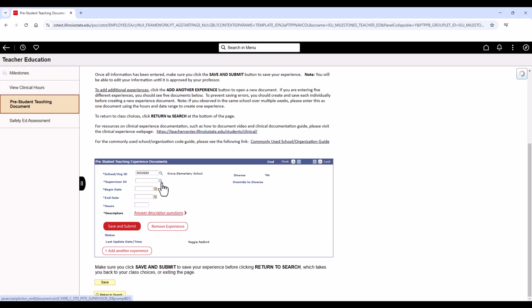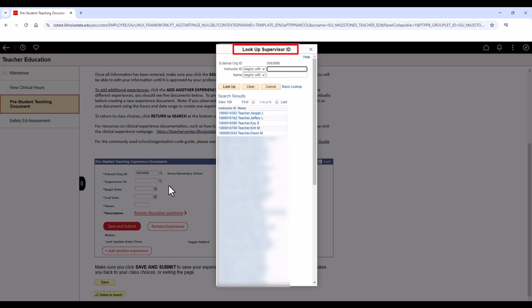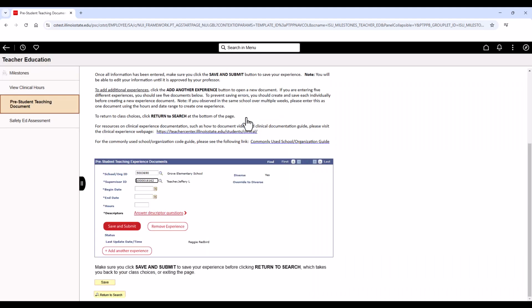Next, click the Lookup button in the Supervisor ID field. The Lookup Supervisor ID window will open. Click the row of your supervising teacher. For this example, I will select Teacher Jeffrey L. This will close the window and the Supervisor ID is now displayed in the Supervisor ID field. If your supervising teacher is not listed, please contact the Cecilia J. Laube Teacher Education Center by email at clinicalquestions@illinoisstate.edu.